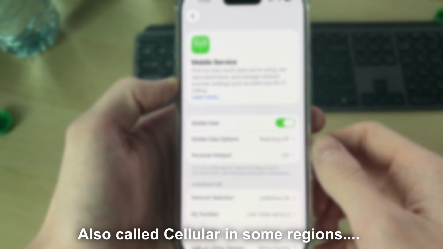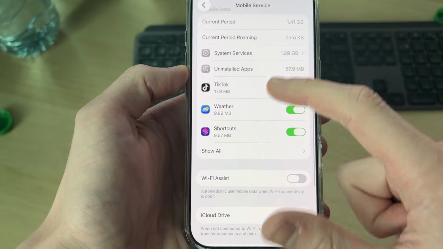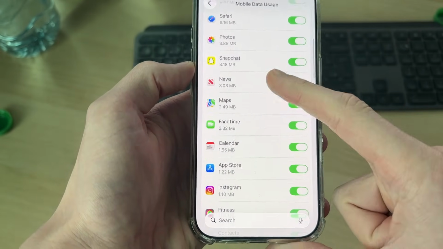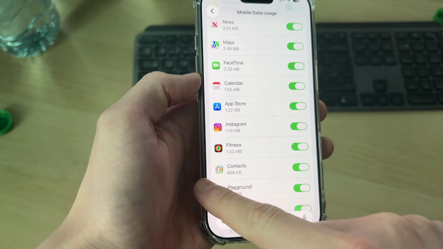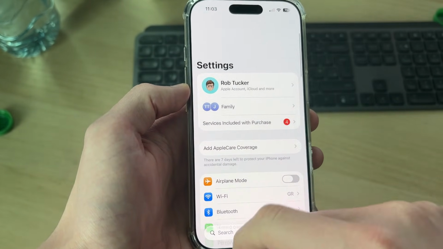So you can press mobile service, of course make sure it's switched on, and then you can scroll down here and press show all. You want to make sure the App Store is enabled, so it's able to use your mobile data or cellular data.